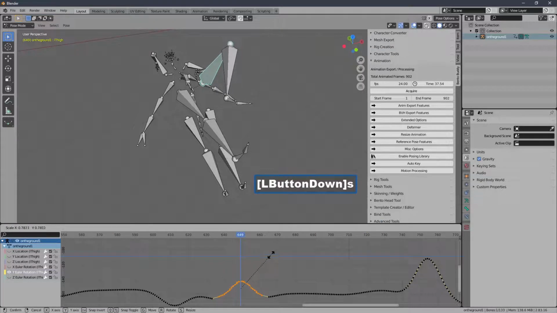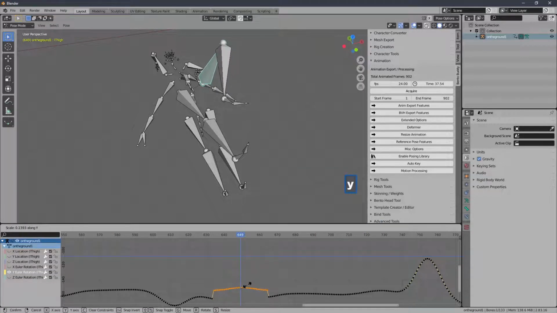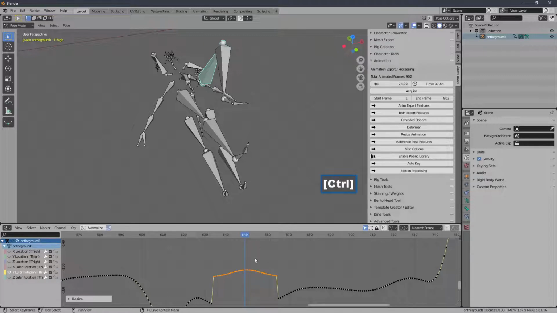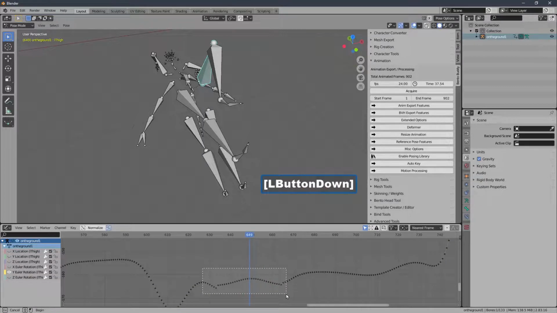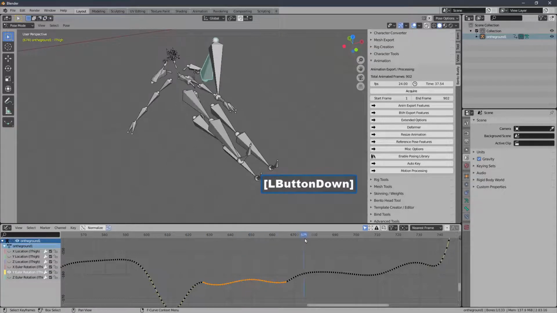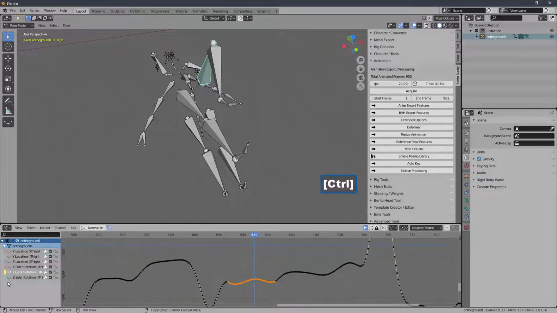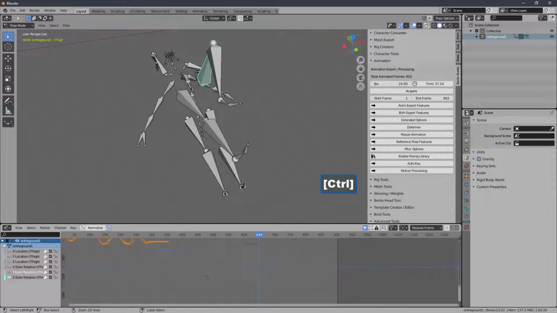Now I'm going to scale these on the Y. I hit the Y key to do that. Move these down. Okay, now select a little before, a little after, and allow Blender to smooth that out for me. So that's something you can do, and you do that for the other axes as well, and you can figure that out. Now that's the end of that one.